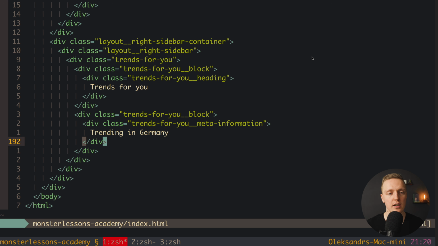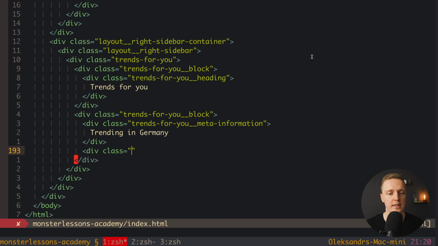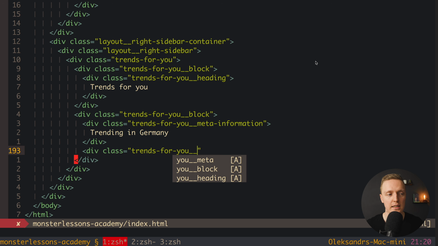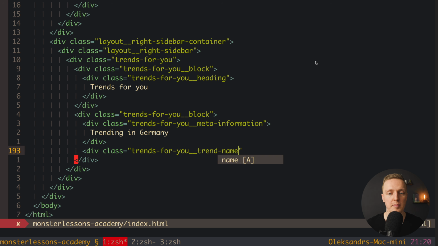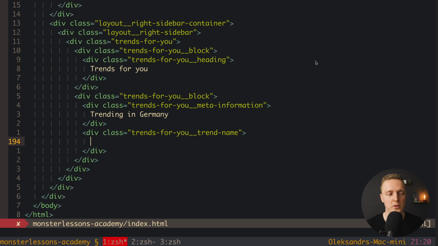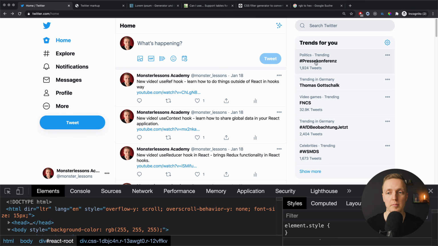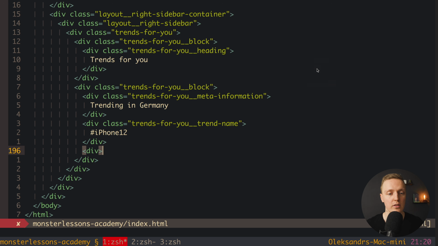After this we have our content. So let's write here, we have trends for you block minus minus, and actually here is the trend name. So it's not really content, this is something like a title. So let's name it trend name. Let's close this now and write some text inside, which will be actually our content. For example, let's write here iPhone 12. And now the last part will be regarding the amount of tweets. This is what you see on the bottom.